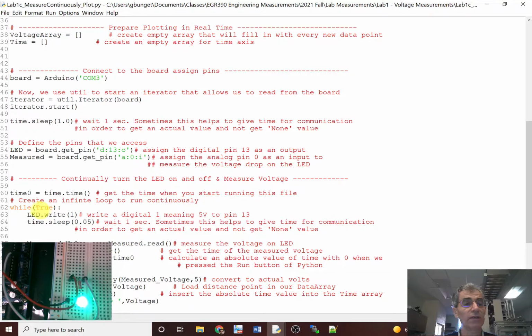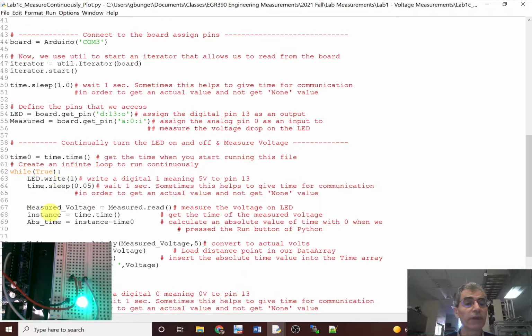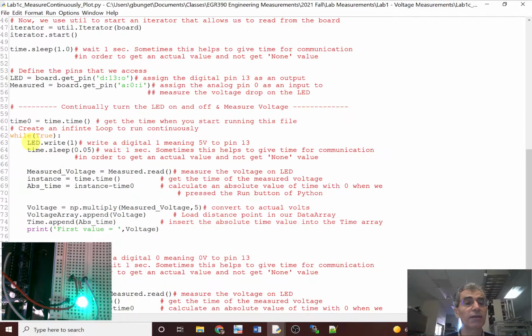So again, I'm using the while loop, the forever loop, and you can see here that I'm taking a measurement. I'm turning the LED on and keeping it on for 50 milliseconds. I apologize, I have to modify that there. That was trial and error.